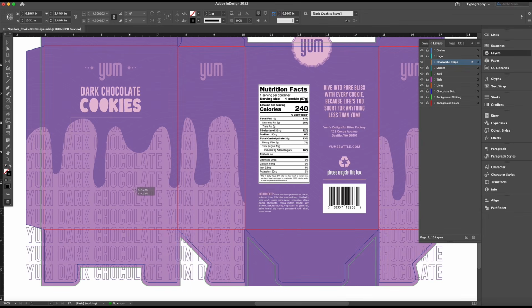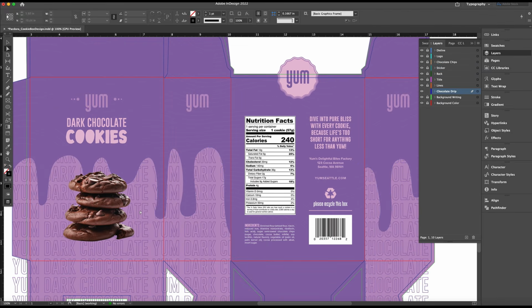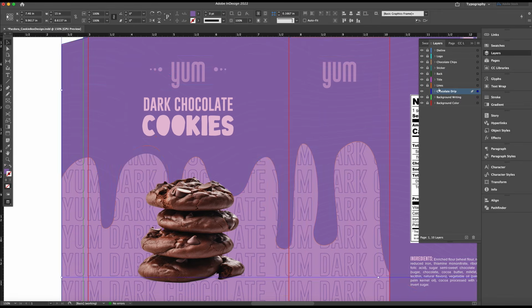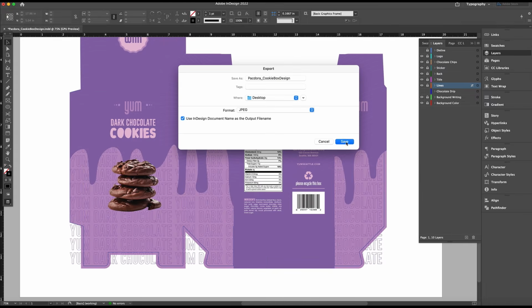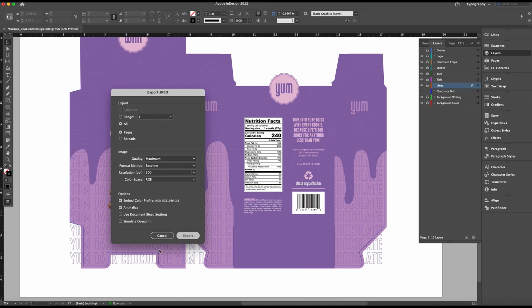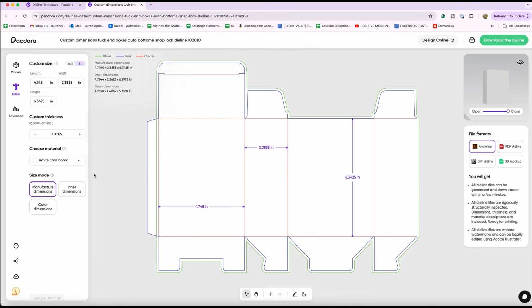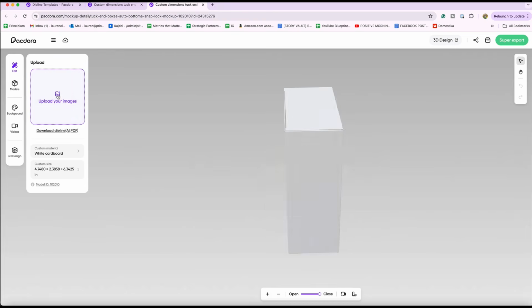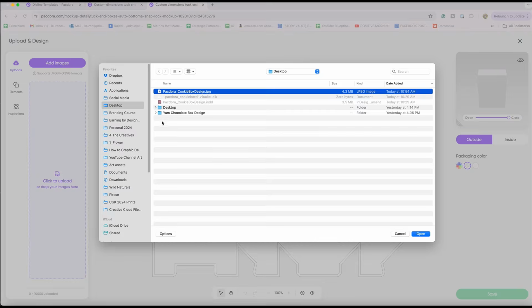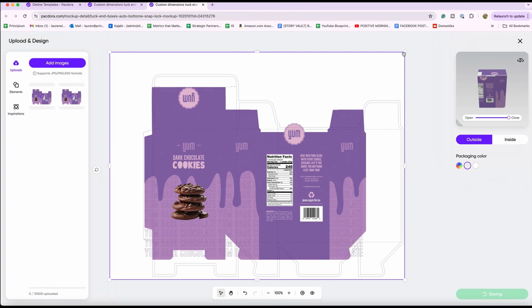Now, what would a cookie packaging be without cookies to see what the product actually is? So I found these yummy looking dark chocolate cookies, and I'm going to have those on the front. So now I export it as a JPEG, and that way I can upload it into Pacdora. I'm going to show you how I'm doing that now. Now the best idea is to do it without the die line so that you can place it inside and you don't have to worry about the lines matching exactly.